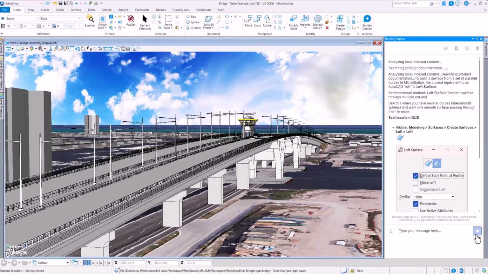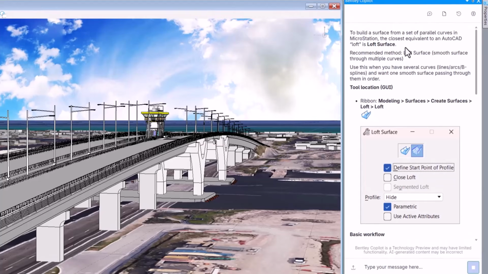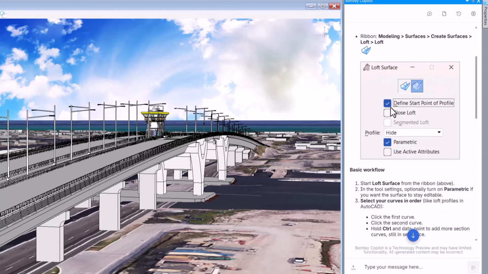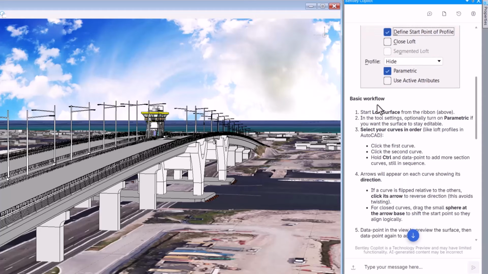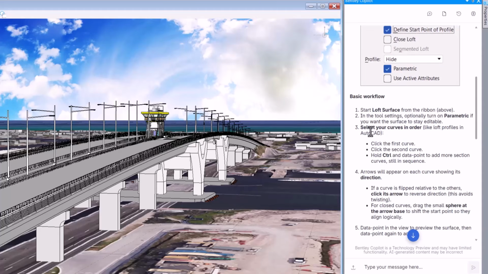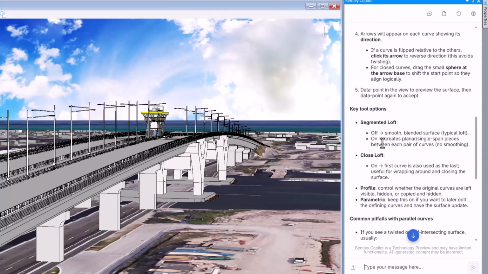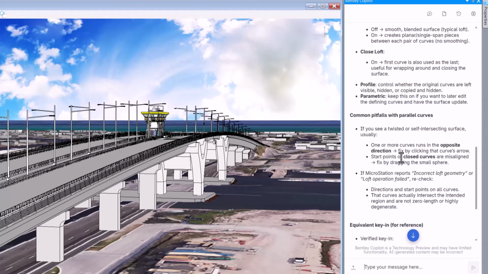Bentley Copilot will think briefly and provide an answer complete with directions, images, and references, and even provides the tool's counterpart in AutoCAD due to our memory. The assistant can help answer any questions you have along the way, and you can create new memories to increase its effectiveness.